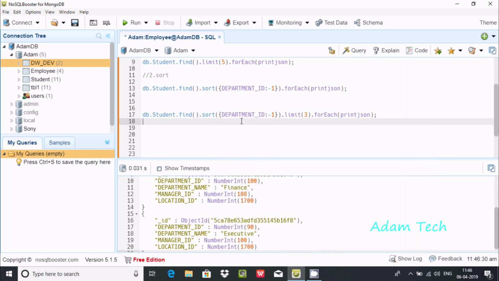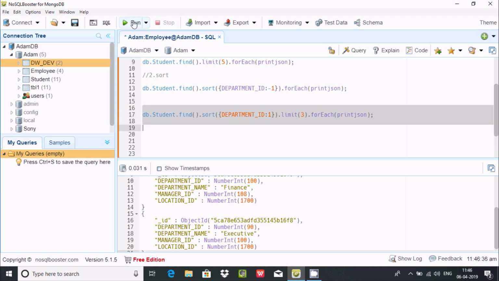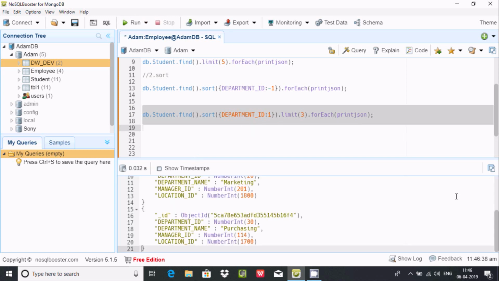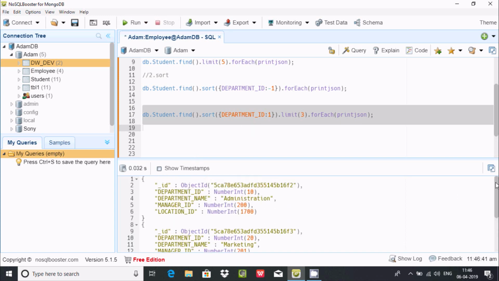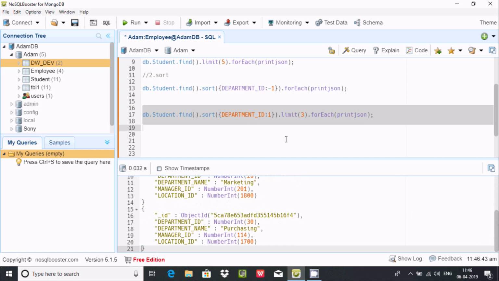So we can apply sort with limit also. If you give 1 here, it will display the top 3 in ascending order: first 10, next 20, then 30. This is the use of the sort and limit methods inside MongoDB.